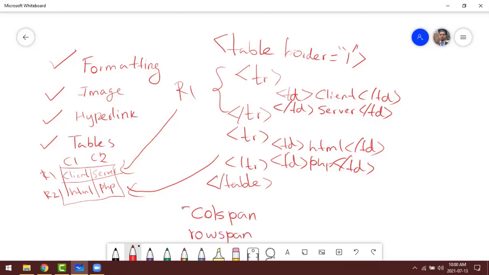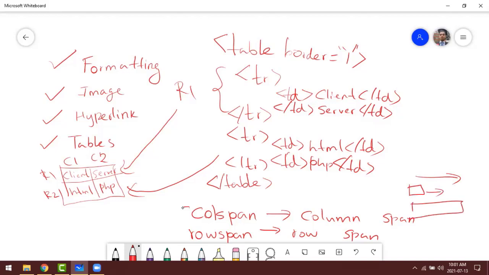So the attribute name is colspan. Colspan means column span. Rowspan means row span. You know, span means extending, right? If it is becoming like this, we can call it spanning. Where we use this is, sometimes we may have to create a table like this.